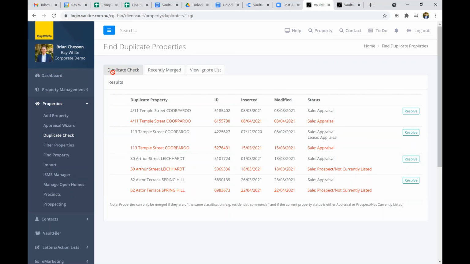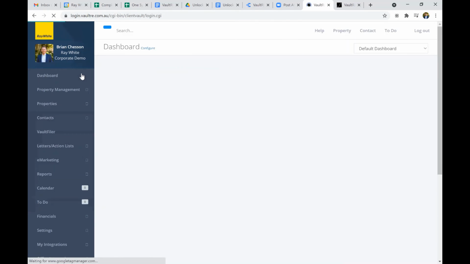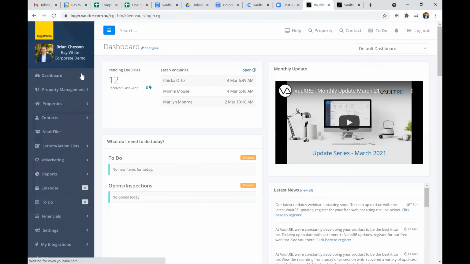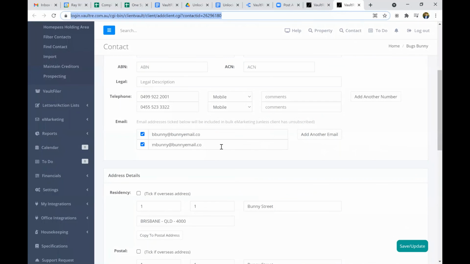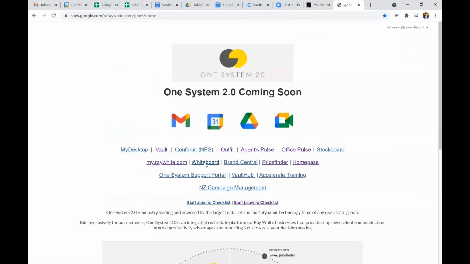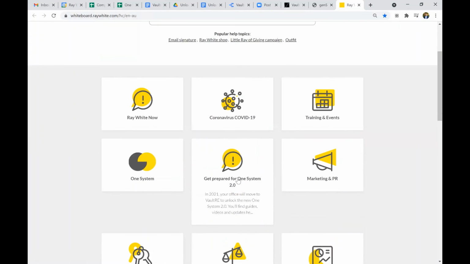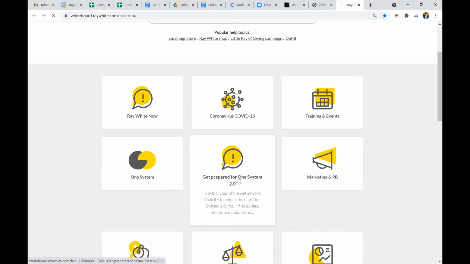Now to finish, what I'd like to show you is how to access more training and support resources for VaultRE. So what we'll do is jump into the G5 website, click on whiteboard, and the tile we're looking for is Get Prepared for One System 2.0.